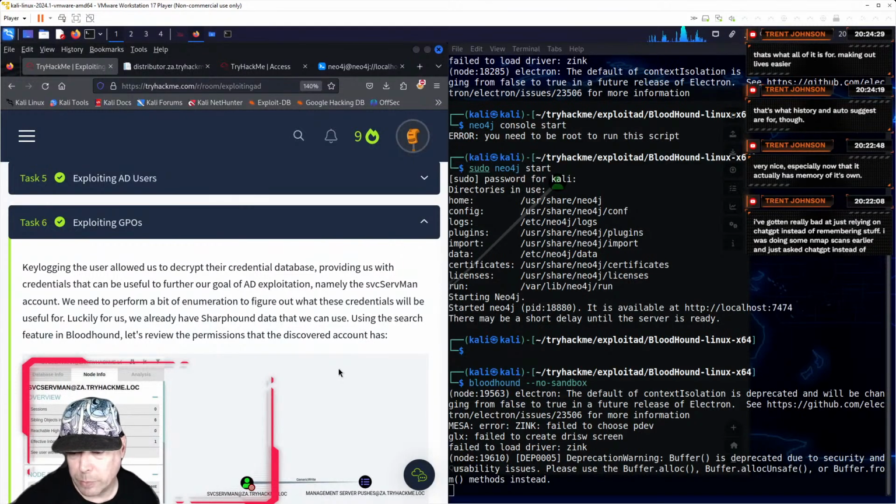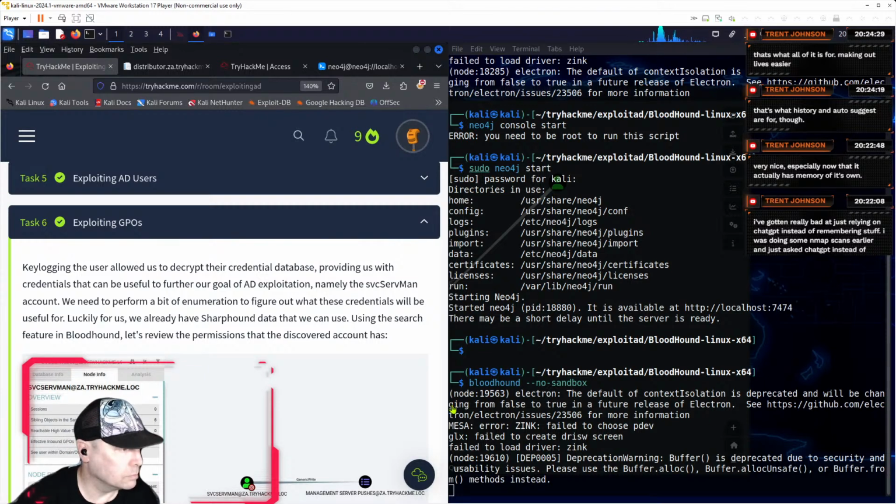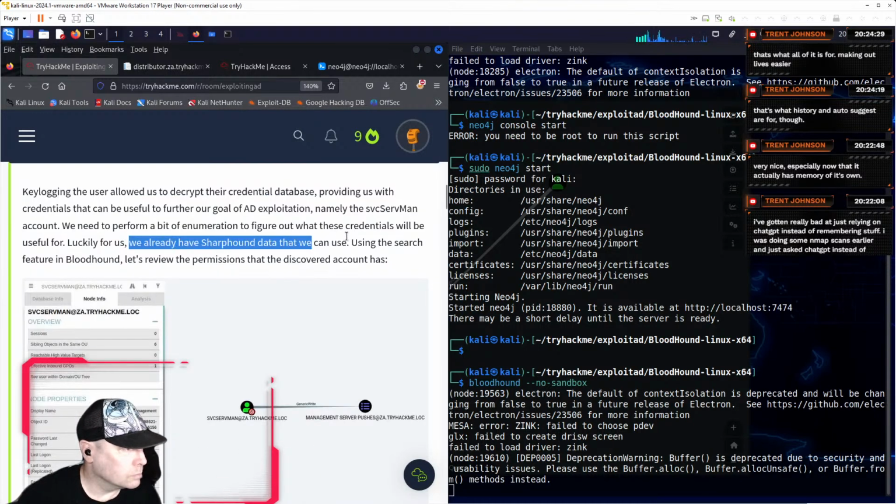And we're at the point where I'm going to queue up the robot and have the robot read. Providing us with credentials that can be useful to further our goal of AD exploitation, namely the SVC servman account. We need to perform a bit of enumeration to figure out what these credentials will be useful for. Luckily for us, we already have SharpHound data that we can use.